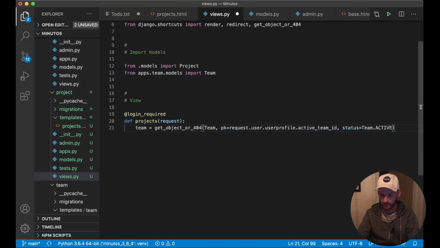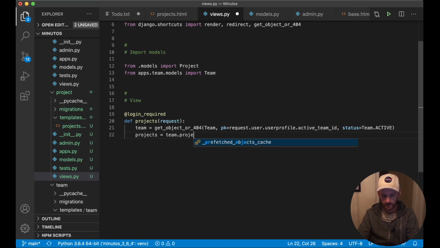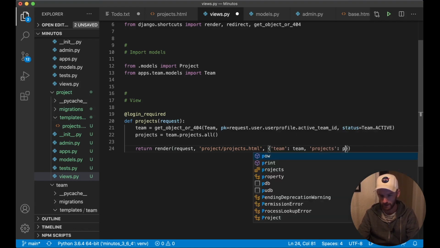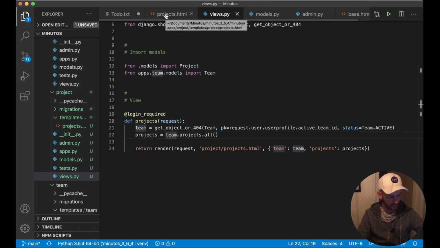something similar. Projects, I get them by saying team.projects.all, and then return render request, project/projects.html. Then I want to pass in team and projects, so we have these available in the front end. And save. I want to extend this soon, and also the template. I just want to test that everything is working.